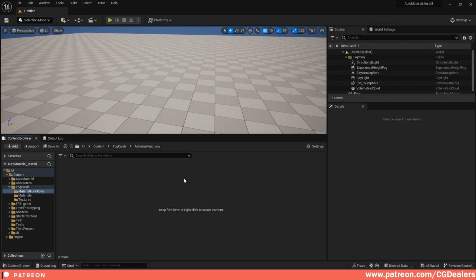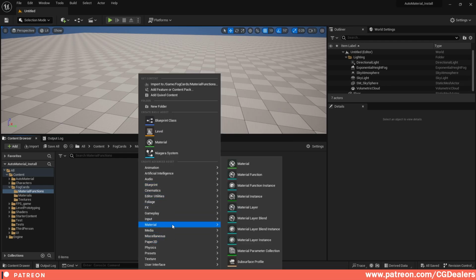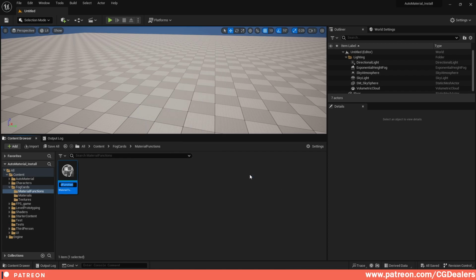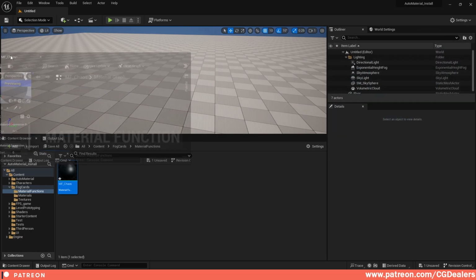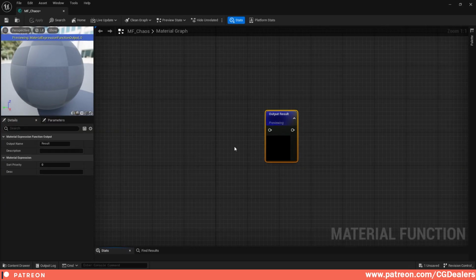So starting off with our first material function, I'm going to right click over here, go to my materials and select material function. The first material function will be a chaos, which will move our texture. I've previously created chaos functions in my previous videos. So let's start, mf chaos. All right, I'm just going to double click on it. Let me move it onto the screen.